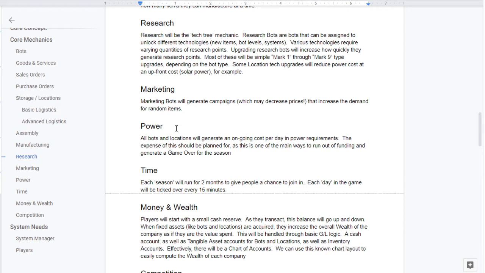Additionally, all bots obviously are going to require some power. This is going to be the primary cost of the game. Beyond purchasing of goods, all the bots that we have are going to create a power bill for us, and that'll be charged per game day. So we need to make sure we can keep ahead of our power costs.